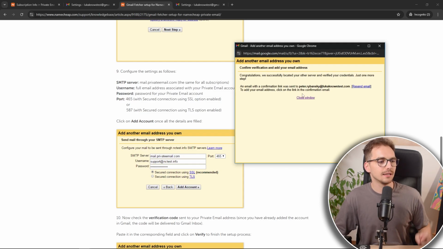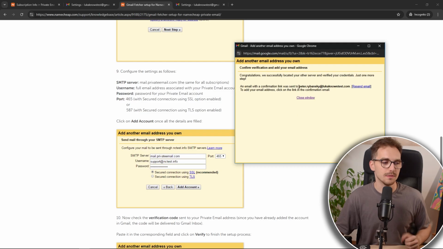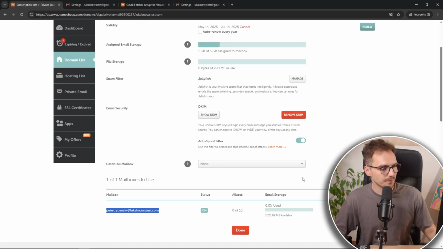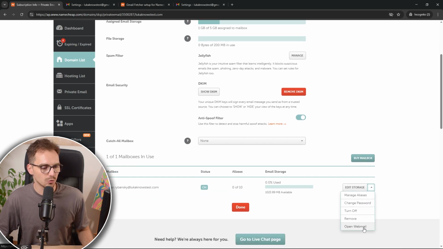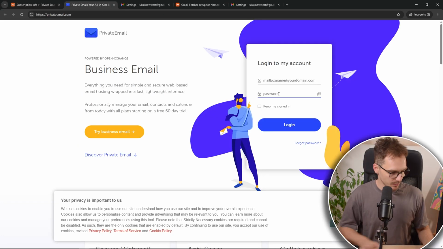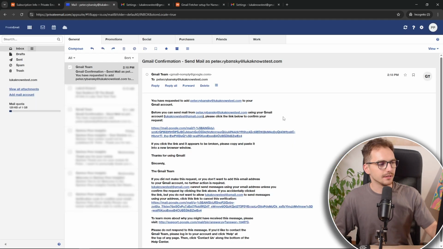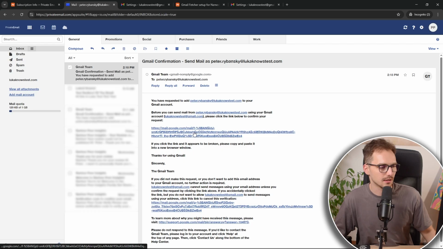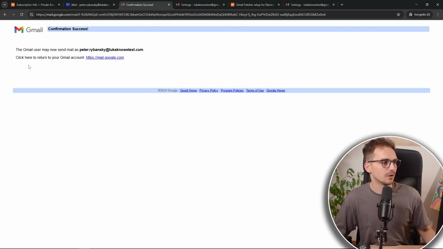And now what happened is that we have received two confirmation emails, basically one confirmation email for this new web address. So this is the only time when we need to log into this email. So I'll come inside here into our Namecheap, go to domain list, see the email that you want to use, click on edit storage, and go to open webmail. Inside here, we need to put our password. And in here, we can see that we have received a confirmation email. So I just need to click on this long link and click on confirm. And now it is actually connected.